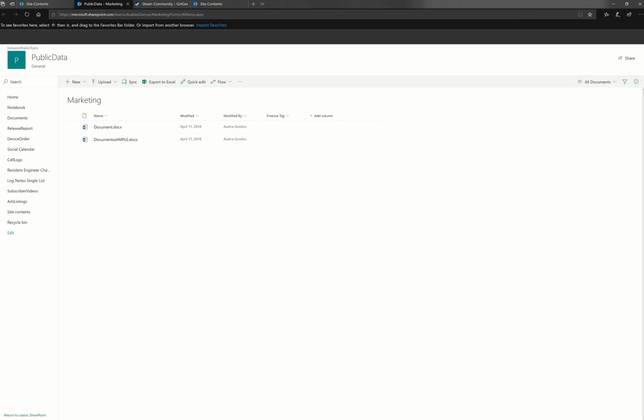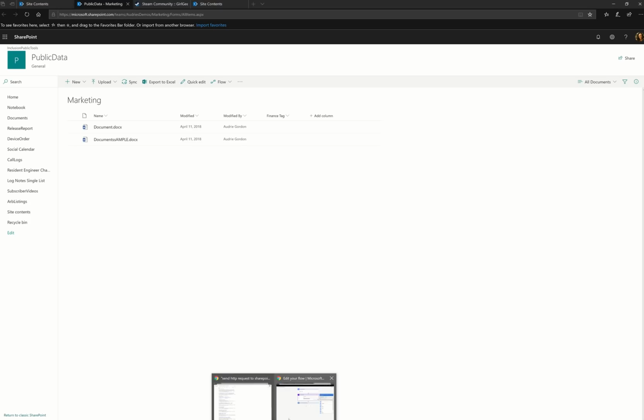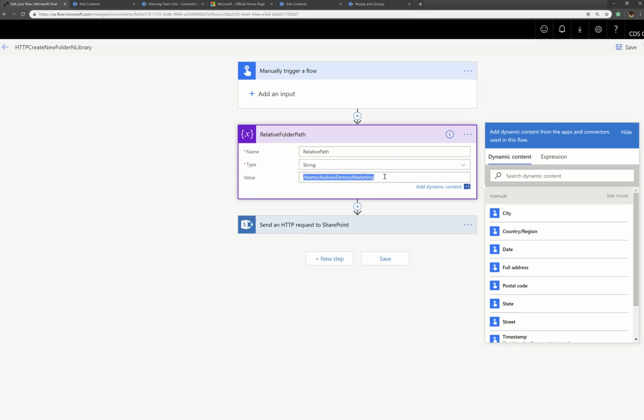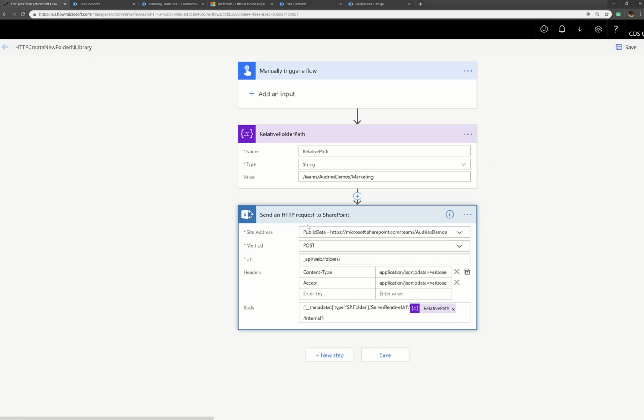I believe you could do create file and stuff. I'm not sure if you can create folders. So if you can, forgive me, but I've used this HTTP request for creating a new folder. So I'm going to go back to my flow. And this is the relative path to where I want the folder to be. Next, I go ahead and add my HTTP request.